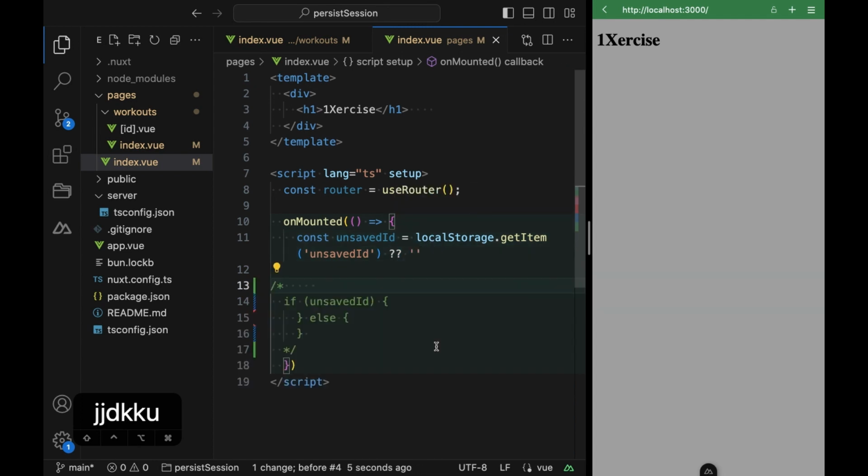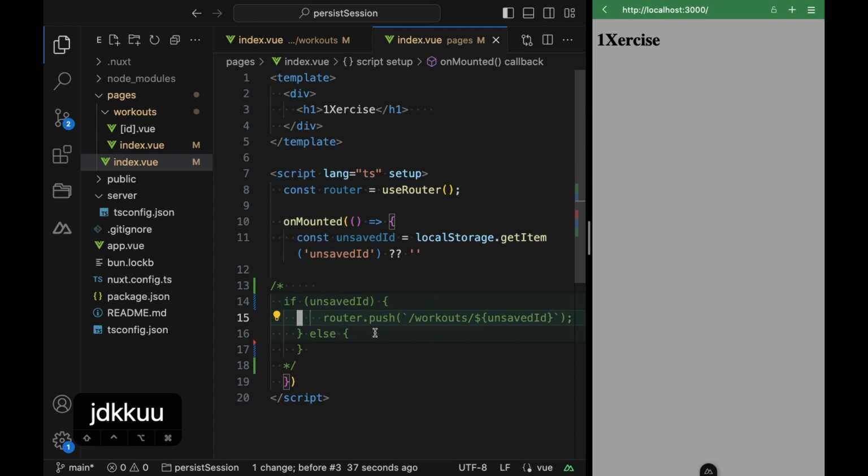Next, we need to decide which page to direct the user towards, the workouts or the single workout. So we will use a simple if-else over here, and we will check if the unsavedID has a value. Then we're going to use the router to push this route, workouts/ and the unsavedID that we found saved inside of local storage. If unsavedID has no value, so there's no unsaved session inside of local storage, we're just going to direct the user to the workouts page.